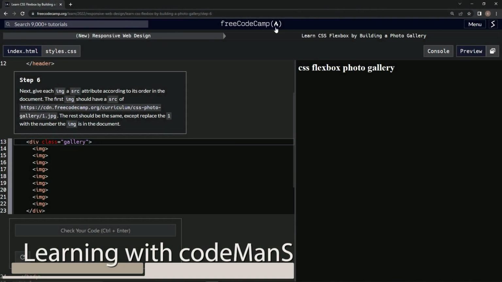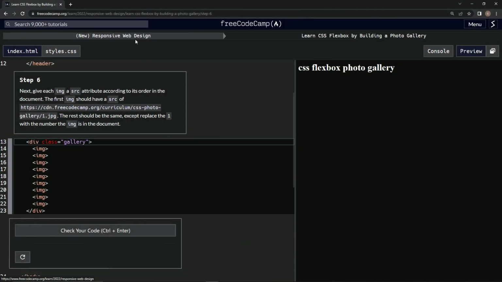All right, and we're doing freeCodeCamp, new Responsive Web Design, Learn CSS Flexbox by Building a Photo Gallery, step six. So next we're gonna give each image a source attribute according to its order in the document.